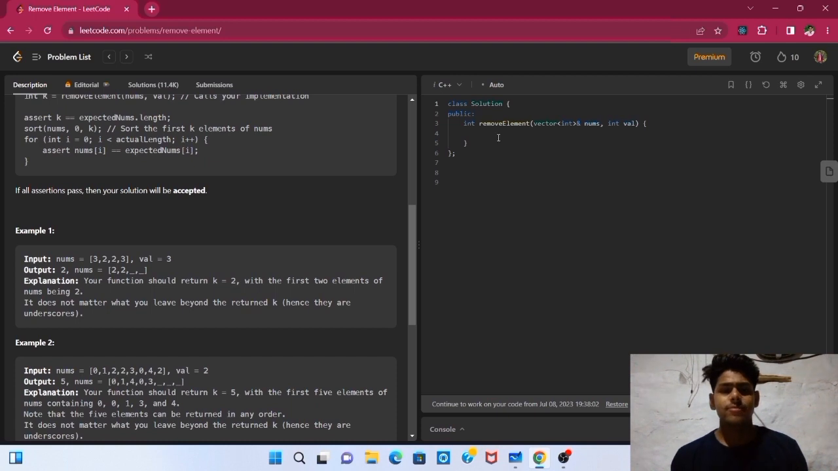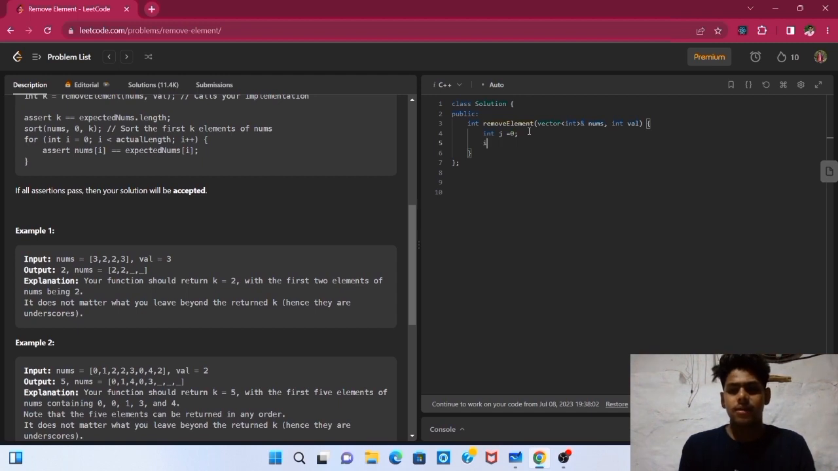So first, let's write the code, and after that we will simply dry run it. We will write int j is equal to 0. We will take one variable where we can store our data. After that we will use n for our nums size. We can store our size in the n value. After that we will use a for loop, int i is equal to 0, i less than n, i plus plus. We are iterating over our entire vector.